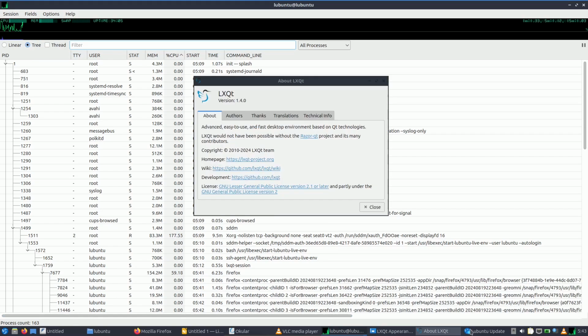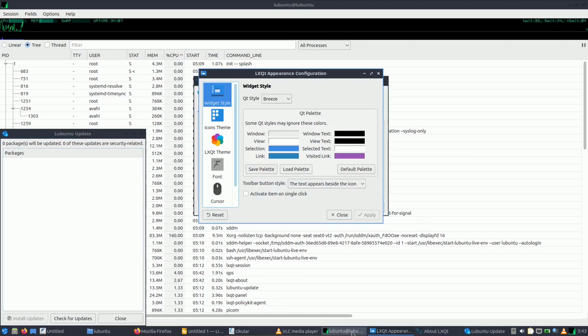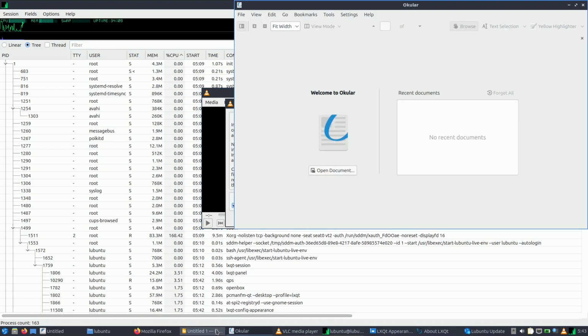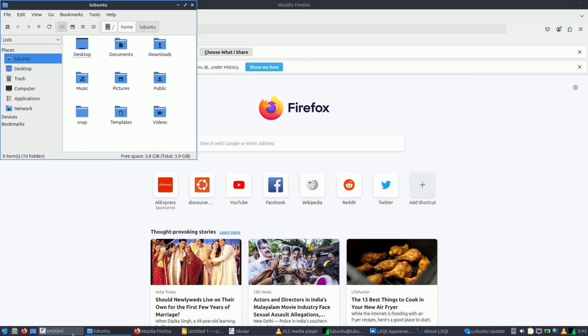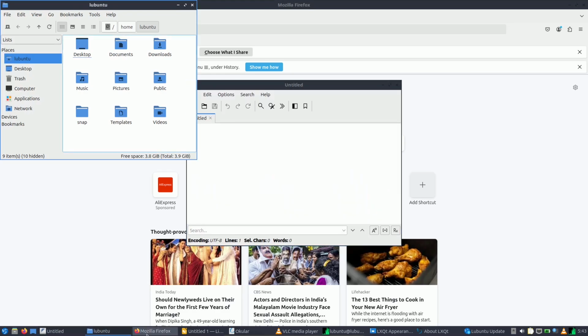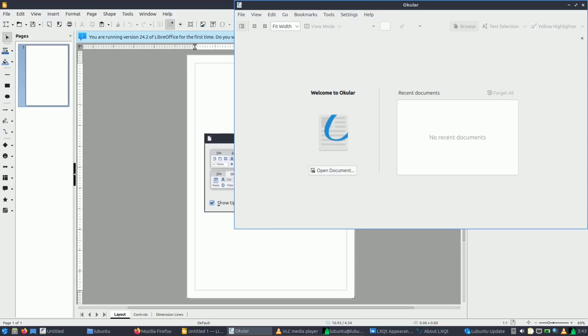So let's try to switch the applications to see if there is any lag or any delay. As you can see, everything is opening instantly. There is no lag or anything. So I'm impressed with this Linux distribution. Even if you have 2 GB of RAM, it's going to perform very smoothly.